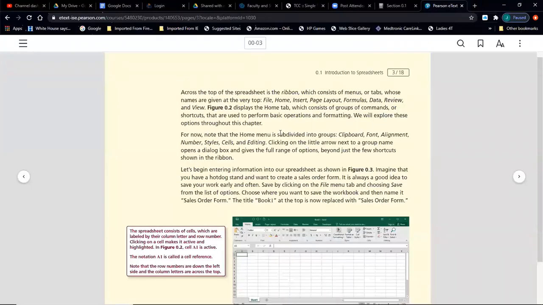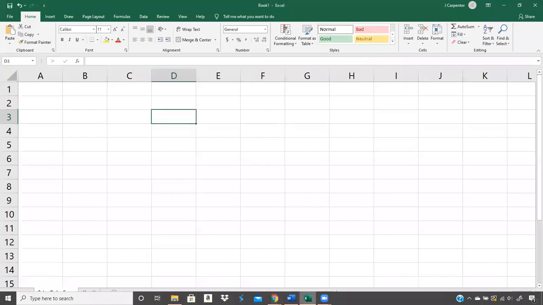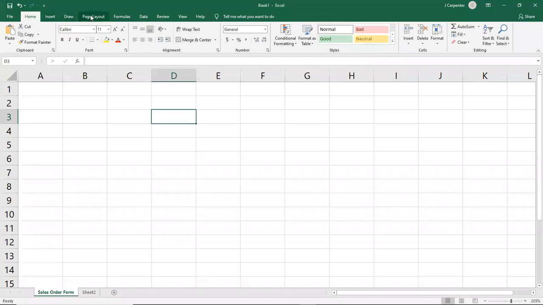So for now, note that the Home menu is subdivided into groups: Clipboard, Font, Alignment, Number, Styles, Cells, Editing, etc. Clicking on the little arrow next to a group name opens a dialog box and gives a full range of options beyond just the few shortcuts shown. So what's that talking about? It's saying, all right, here's all the different things in the ribbon. And these are the little drop-down arrows it was mentioning.